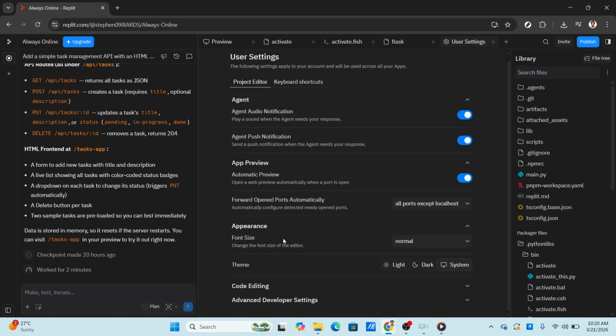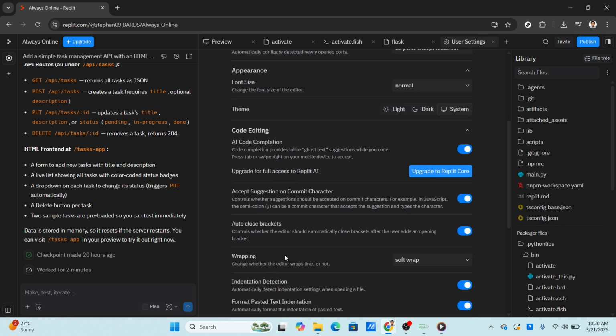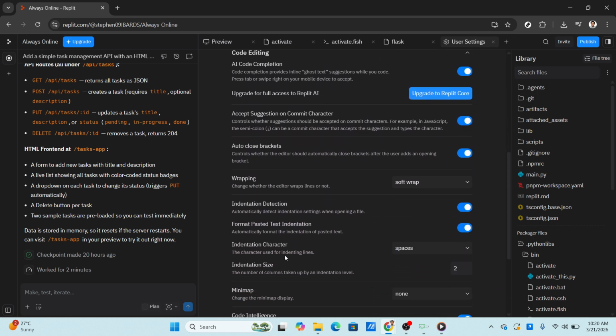Inside that settings page, find and select the Code Editing section. Code Editing is where Replit groups options that affect how the editor looks, feels, and assists you as you type. It's the right place for toggling features like line numbers, indentation, and, importantly, AI-powered helpers.